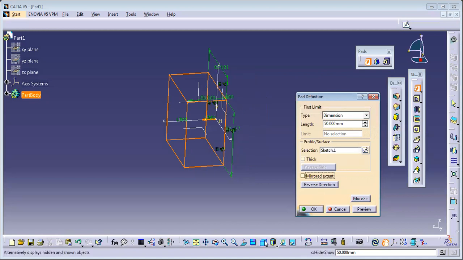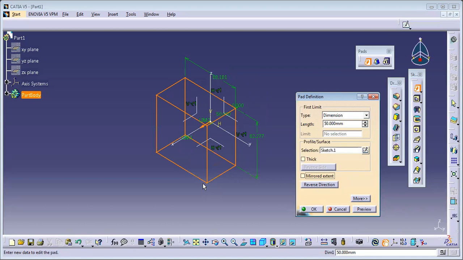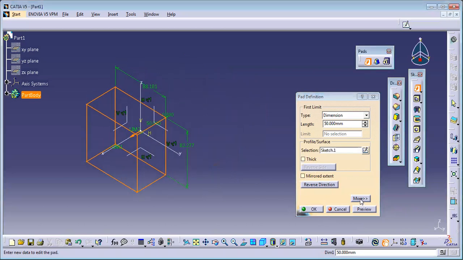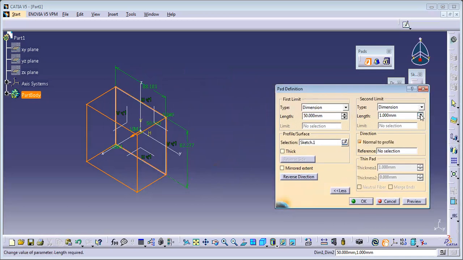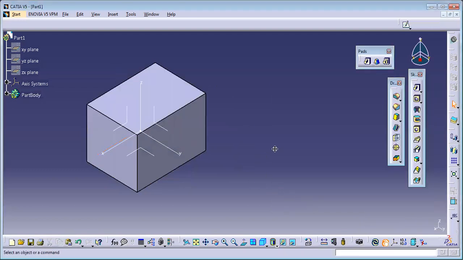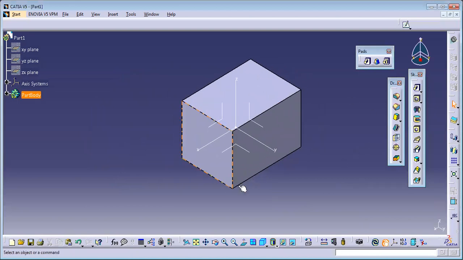But in some cases, if you want 50 here and some 100 here, at that time what you have to do is, I'll keep it in isometric view. Now you have a thing called more here. Just click on this more and the second limit direction starts. As you start giving the length, you can notice it is being added there, right? I'll go with some 70. Okay. Any issues? No, sir.